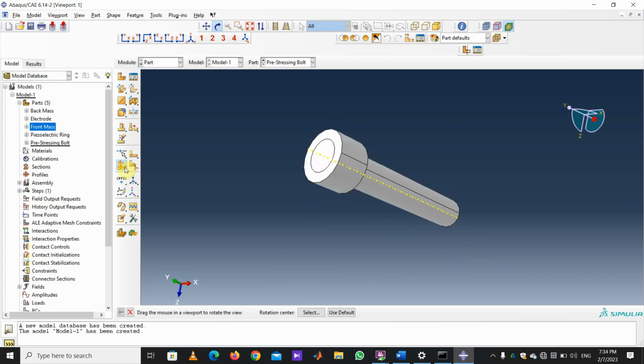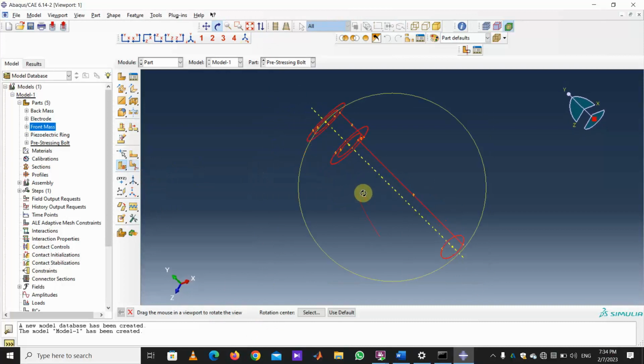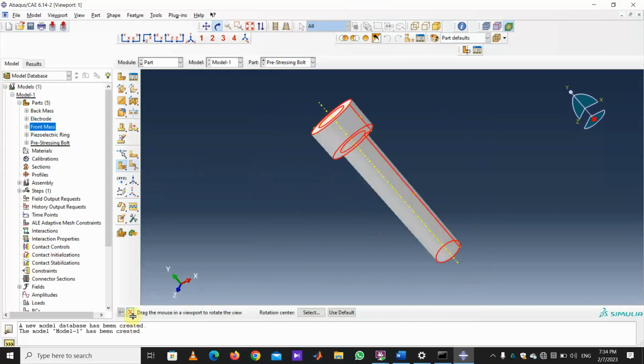Again, from the partition cell, define cutting plane. I will define a plane with 3 points to partition the bolt. I will do it 2 times.